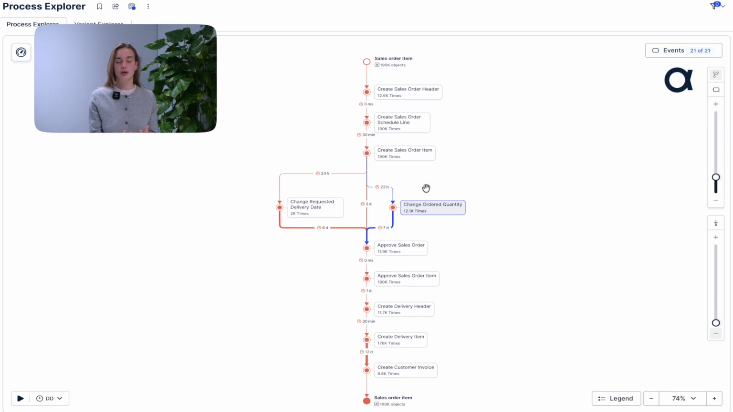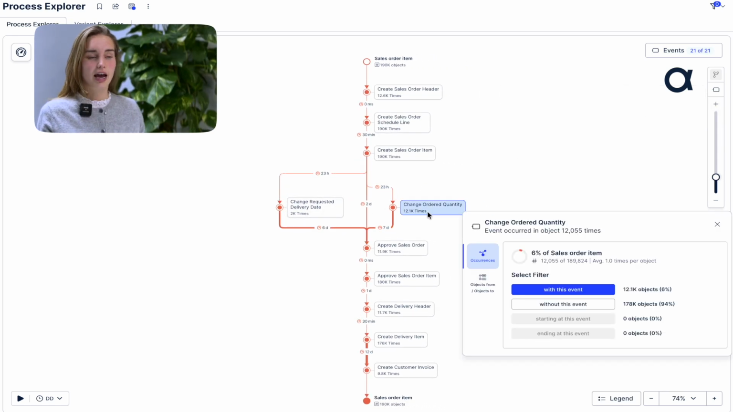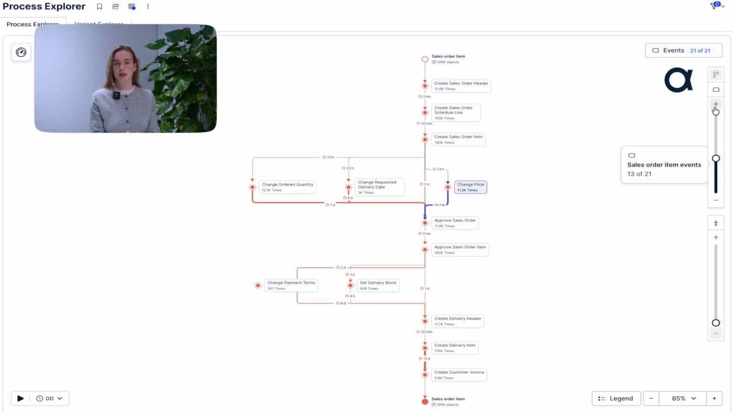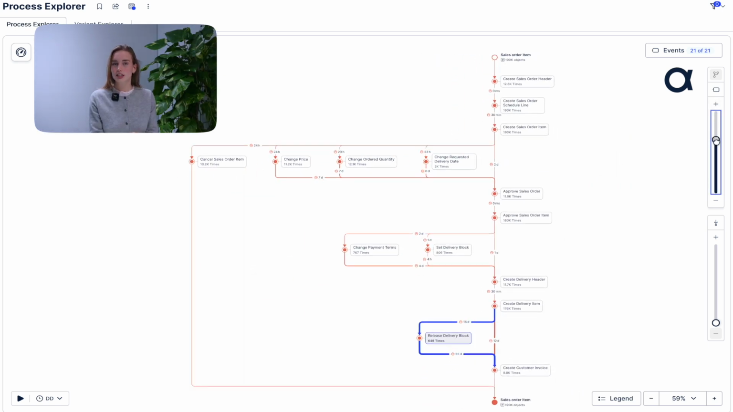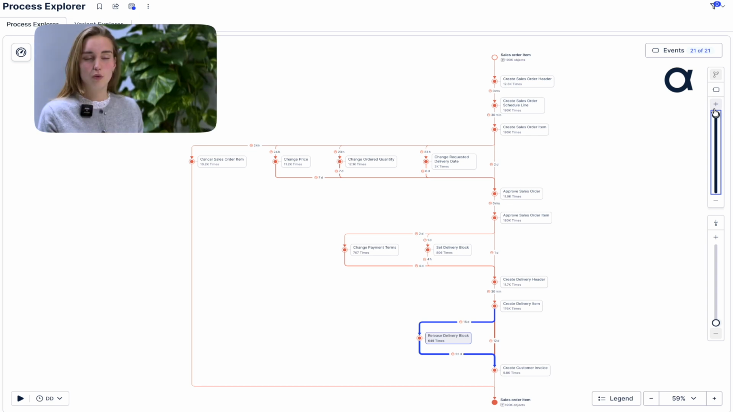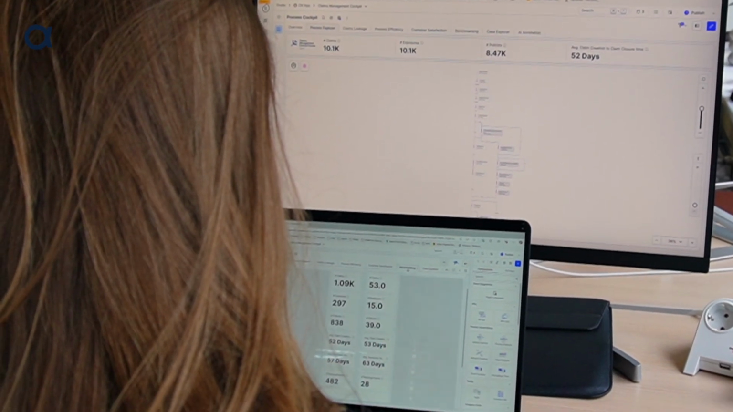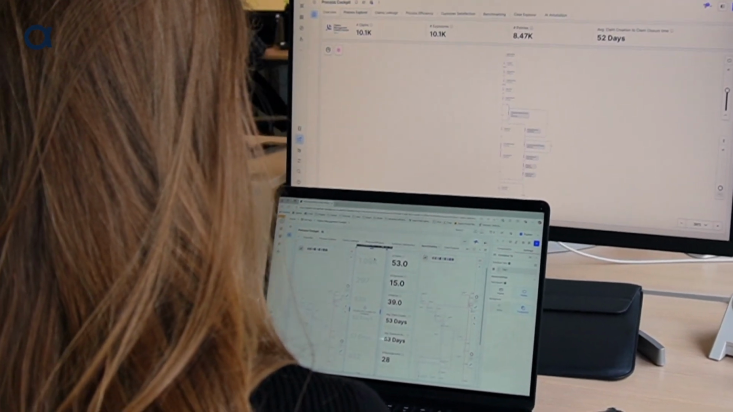Where do I start? That's what we want to achieve with our Process Explorer. In a Process Explorer, you will see your total process. And by showing this total process, we can also start zooming in. By just zooming in once or twice, you will already see what is the change you're making most. For example, 20% of all of your invoices require a manual price change. And that's the first step you need to take.